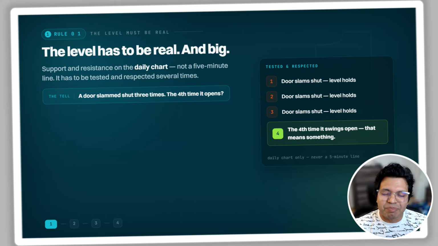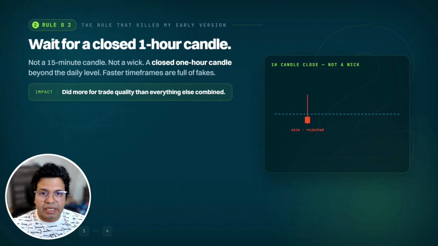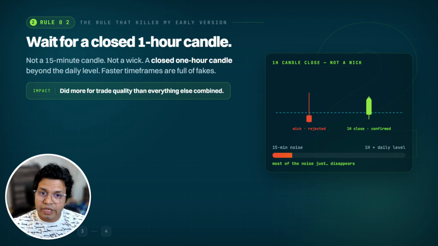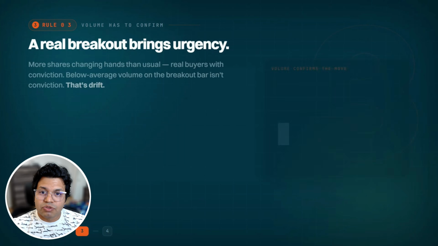That means something. Second criterion, you wait for a full 1-hour candle to close beyond that daily level. Not a 15-minute candle. Not a wick poking through. Not a spike. A closed 1-hour candle. Why? Because the faster the time frame, the more fakes you get. 15-minute charts are full of them, but move up to daily levels with 1-hour confirmation and most of the noise just disappears.